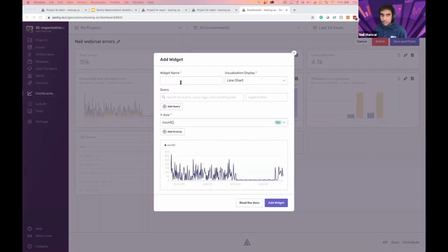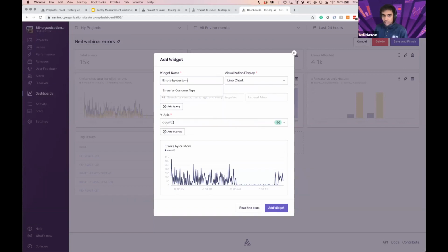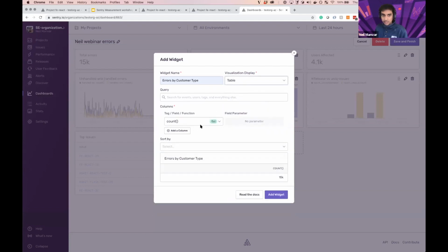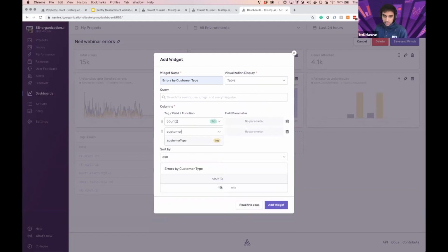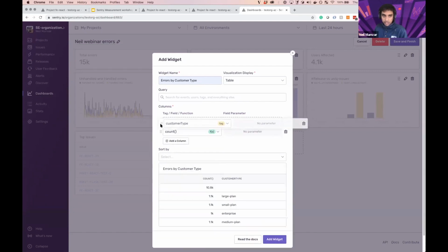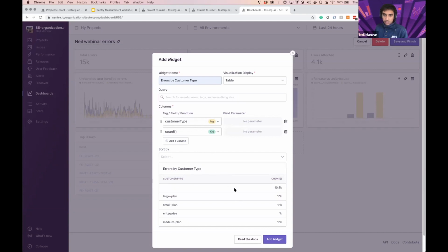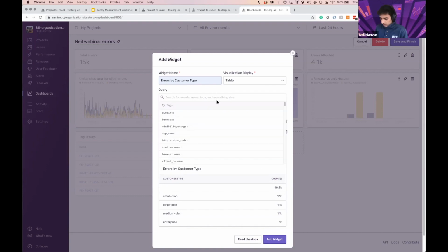The next one, let's do errors by customer type. I know this is taking a little bit, but we're going to have a really nice dashboard after this. And here I have a custom tag, customer type, count. And here we go. And we'll sort by count descending because we want to know. So there we go.